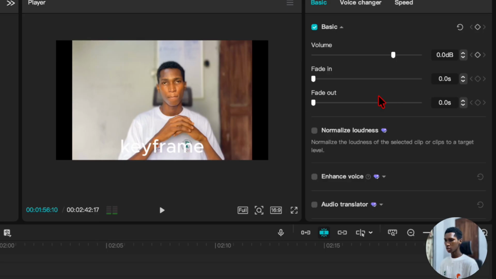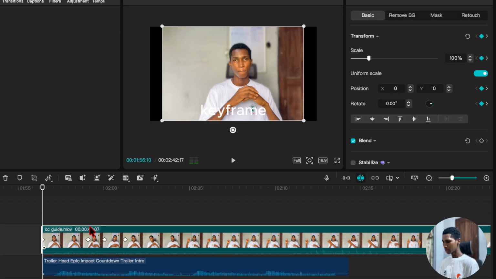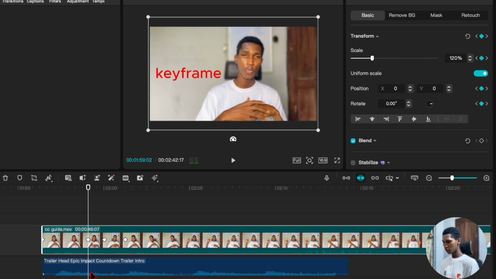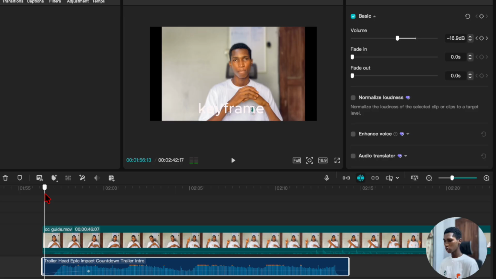So let's say I want my volume at the beginning. I'm going to check my keyframe now. I want my volume at the beginning to be at minus 20. And by the time it gets to where this keyframe is here, I want my volume to have gone up to the normal audio, which is 0. So you can see over the duration, it's going up.